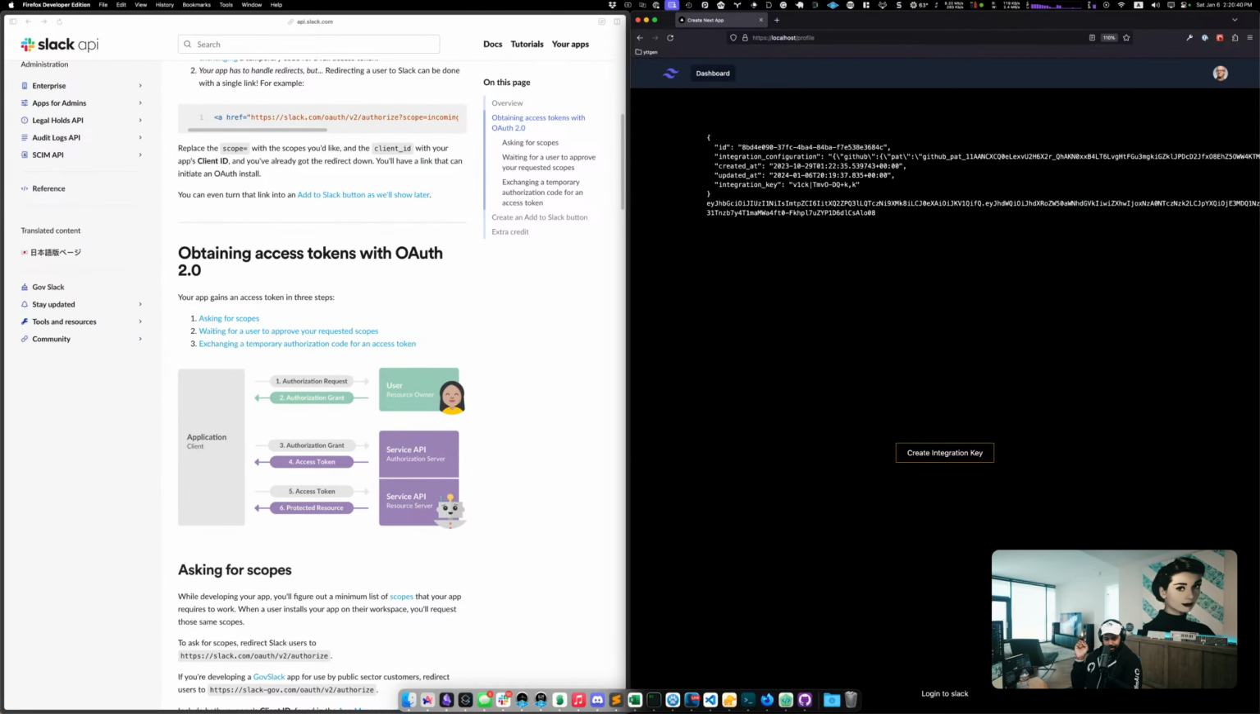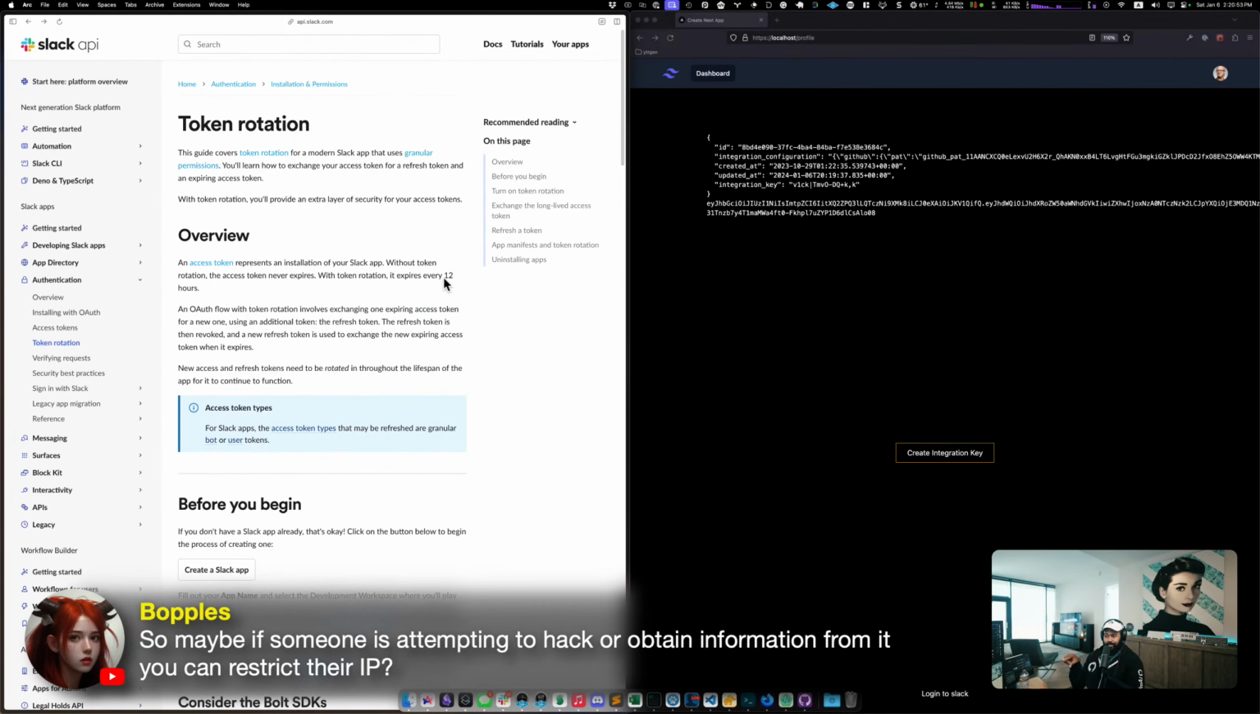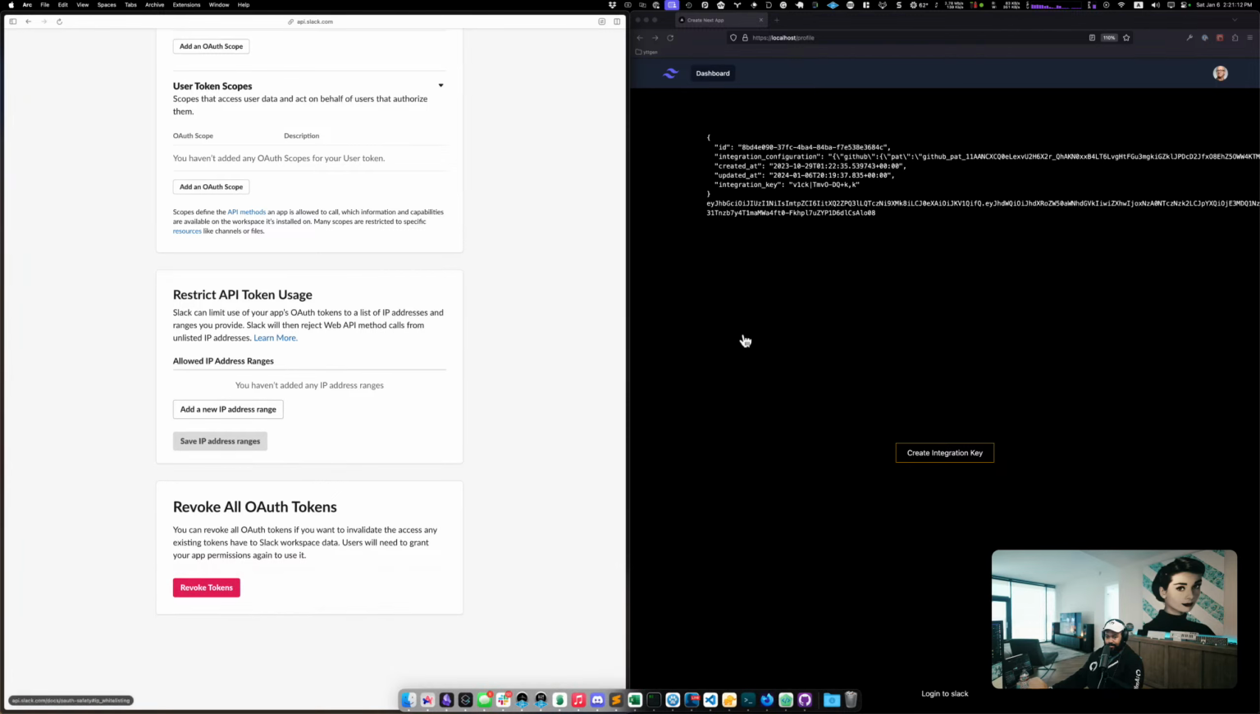So let's see. Maybe if someone is attempting to hack or obtain information from it, you can restrict their IP. No, this wouldn't be their IP. That's the beauty of it. This is me saying, hey, Slack, you will only ever receive requests from me from this phone number. If you get a call from me at any other phone number, it ain't me. That's really what's happening here. So IP address range has nothing to do with it at this point. As you can see, I don't have an IP address range. I think here you just give it a subnet, so it's a range of IP addresses, not an actual IP.